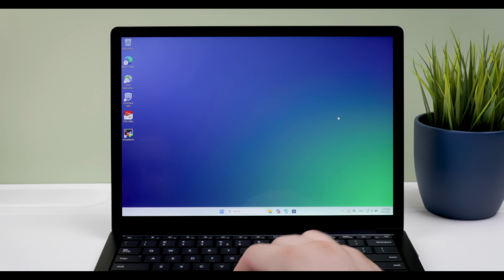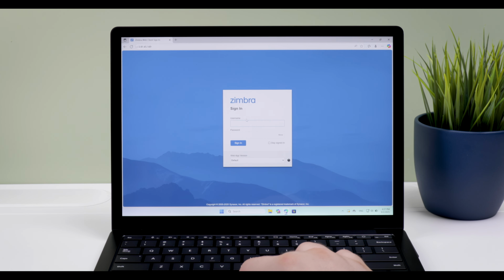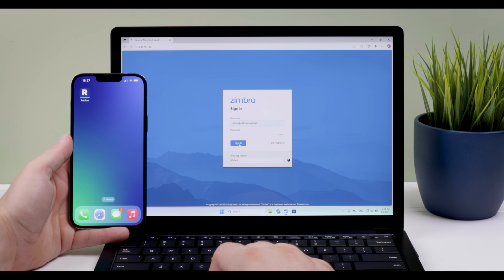I log into Zimbra Collaboration by entering my username and password. Now Rublon sends a push notification to my phone. I review the information on the push notification and tap Approve. And I'm logged into Zimbra.